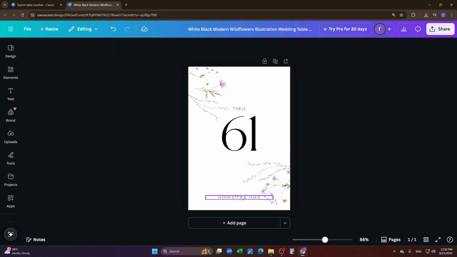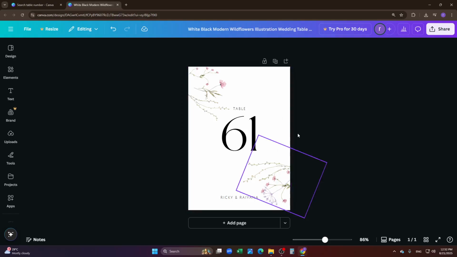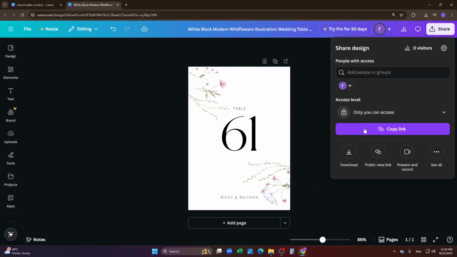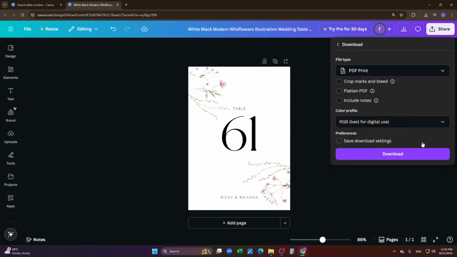As you can see from here, you can also change it like this one, and then you can just click on share and click on download from here, and make sure to select the PDF print best for printing, as this table number will be printed and shown on the table.